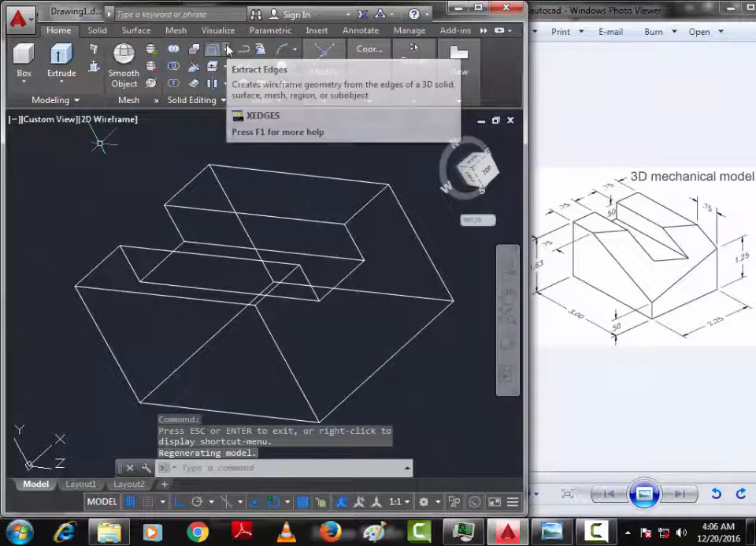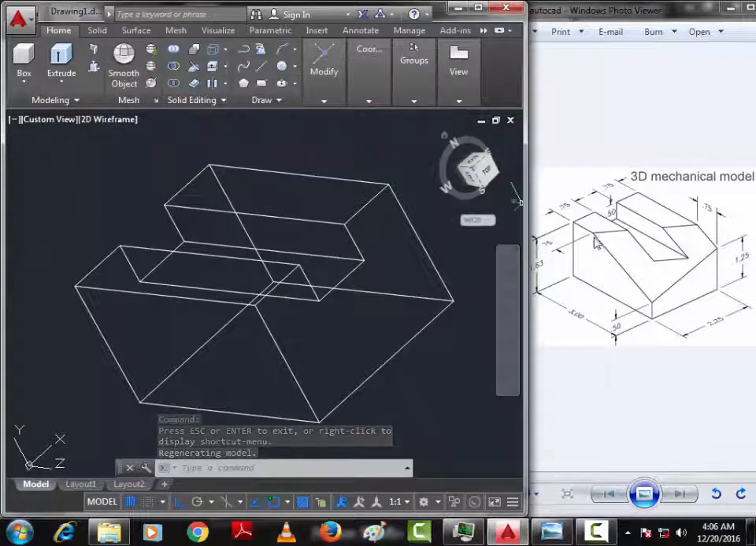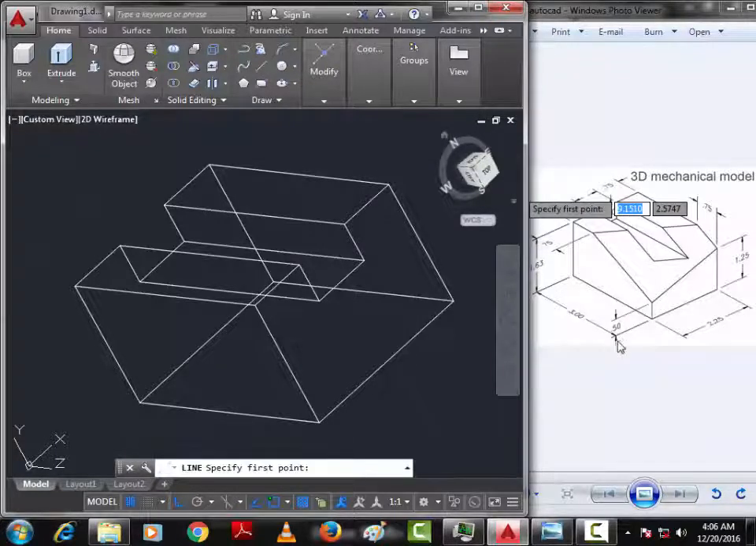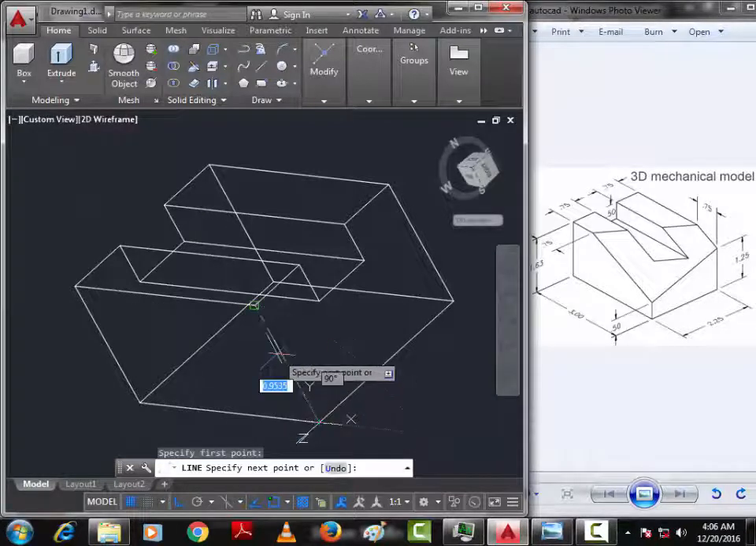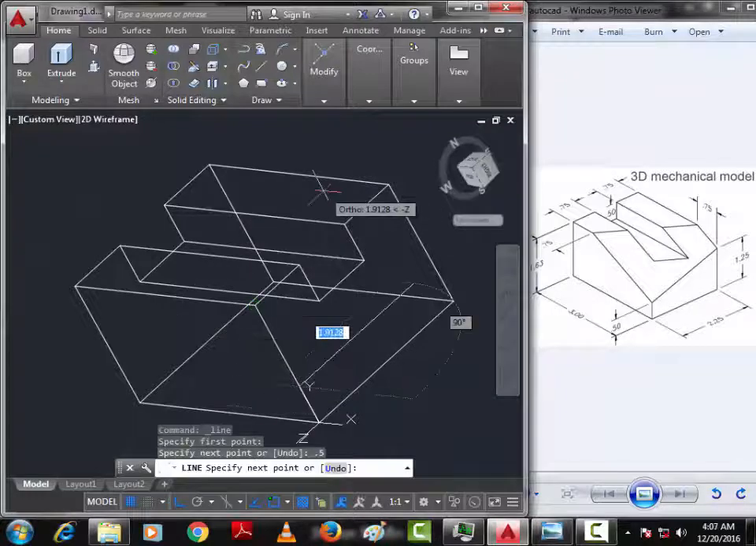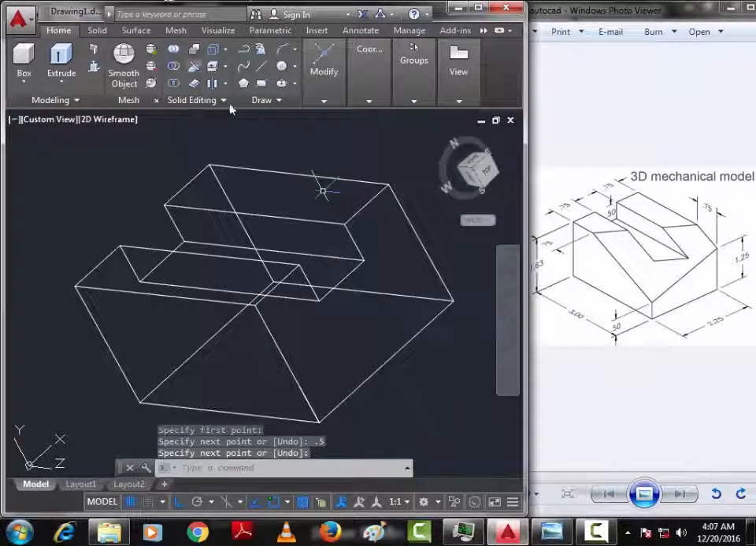Now before using the slice command we need to find these three points, first, second and third. So we first draw a line for 0.5, enter, upward 0.5, enter, enter.